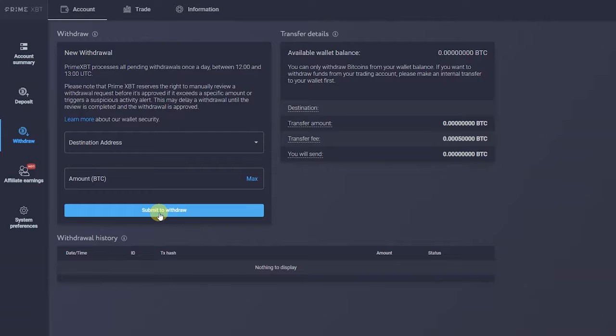All withdrawals are executed manually from cold storage by the Treasury Department every day from 12 o'clock to 13 o'clock GMT. You can see the status of the current withdrawal request as well as the history of all withdrawals in the table below.